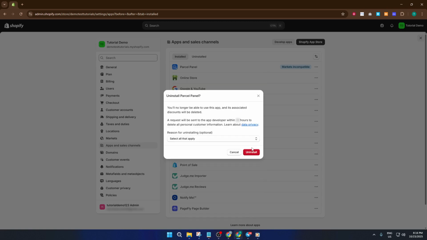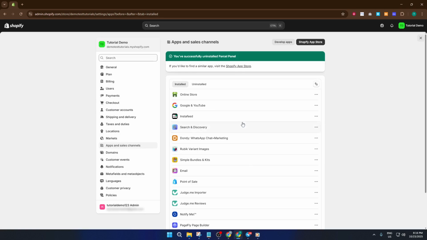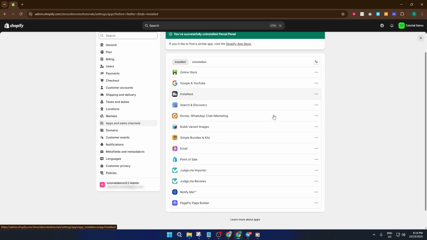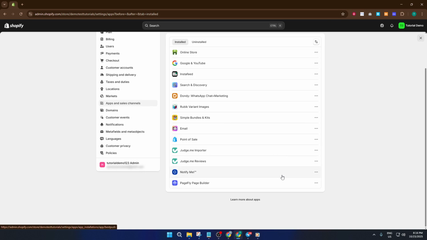If the app handled important tasks, shop owners sometimes worry that things will break when uninstalling. But Shopify is pretty good at gracefully removing apps without disrupting your store. Still, if you're ever unsure, jot down which functions that app handled, just in case you want to replace it with another, or manually check your store functions after you uninstall.